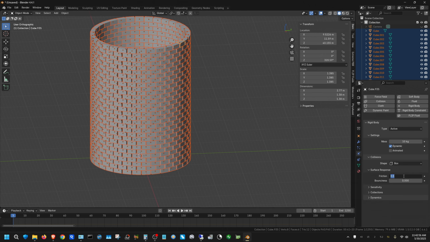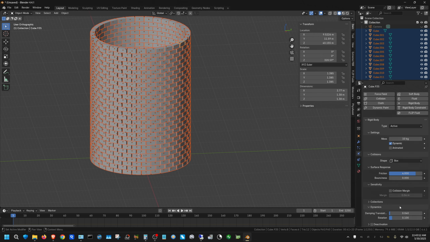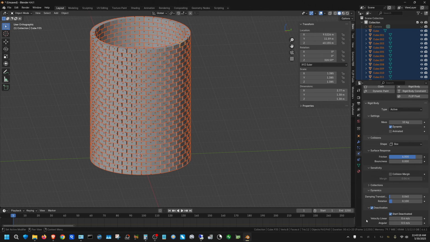Surface response, I'm going to set this, because bricks have a lot of friction on each other, to about 4. Bounciness, 0, of course. Sensitivity, I don't want any collision margin, so leave that turned off. And on dynamics, I'm going to turn on deactivation and start deactivated. All that does is make it a little bit quicker when it comes to calculating the physics.